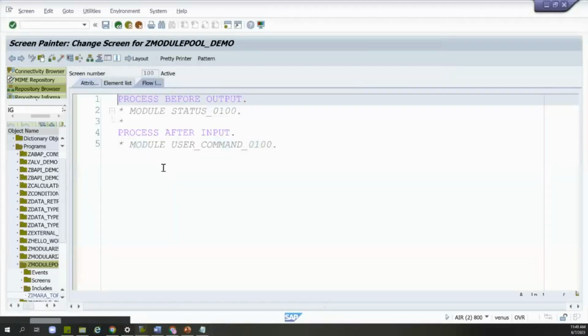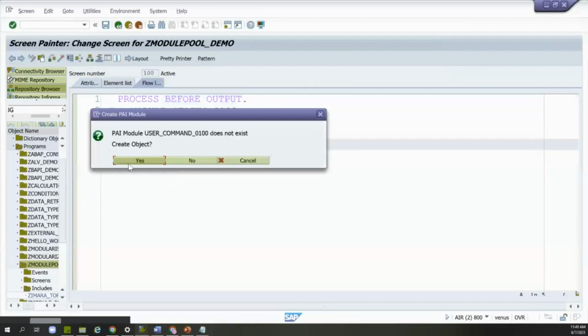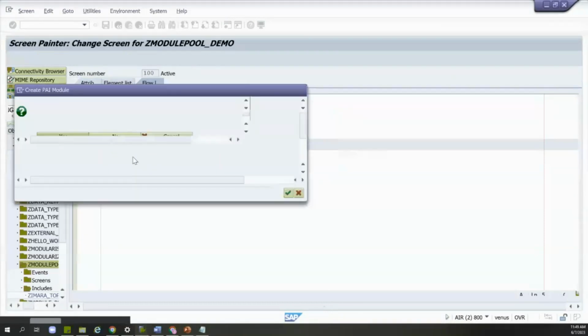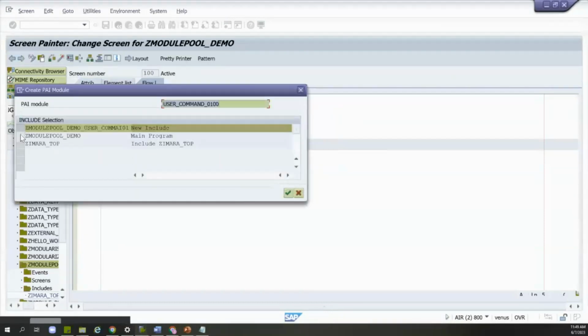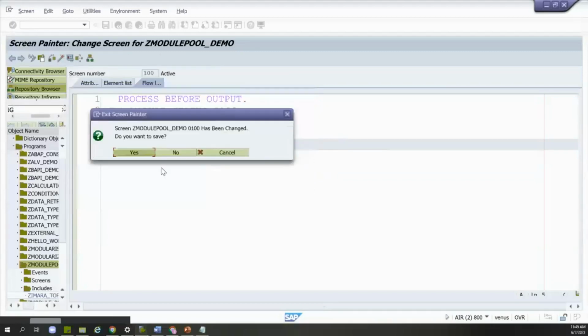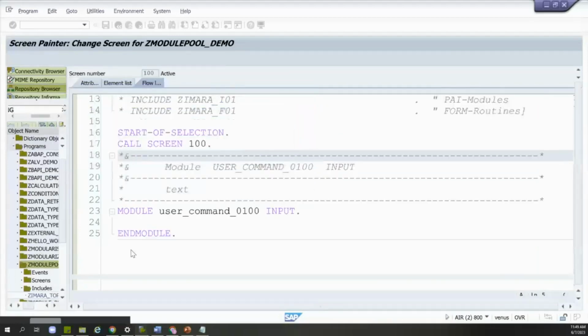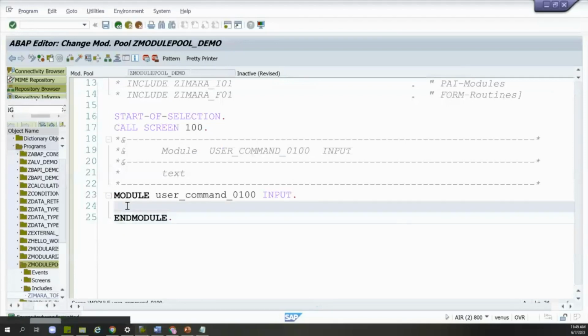So what we will do is, here in the user command, we'll try to create a user command. So this is module pool demo. Here we will write our piece of code.